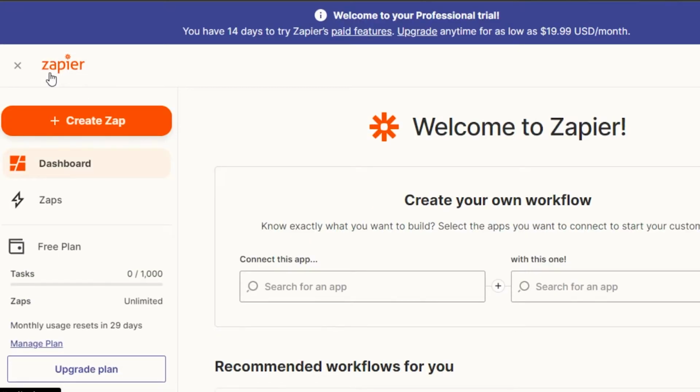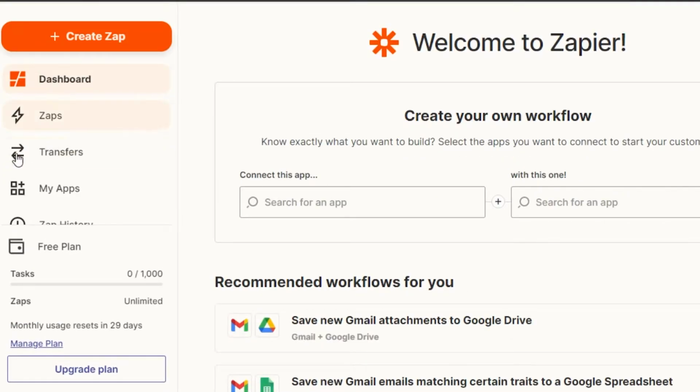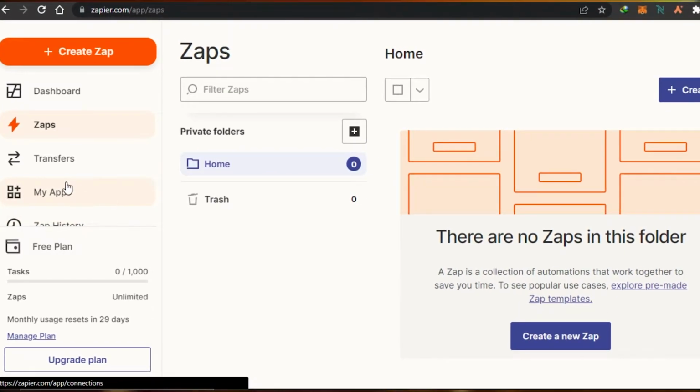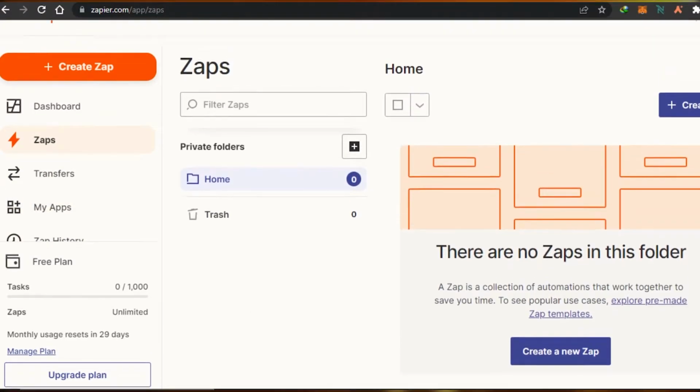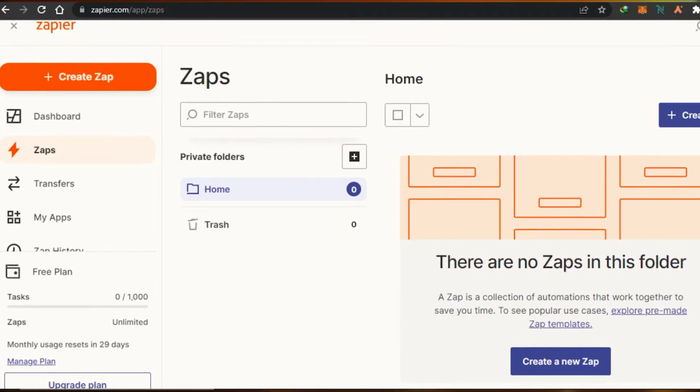So this is our Zapier. We can create a Zap. Zap simply means connecting your apps and creating a workflow. Then we have transfer option that allow us to transfer data from one platform to another. We will be able to find all of the Zaps that we have created right here. Then we have My Apps option that allows you to check all of the apps that are available, and you can connect any type of app to your Zapier.